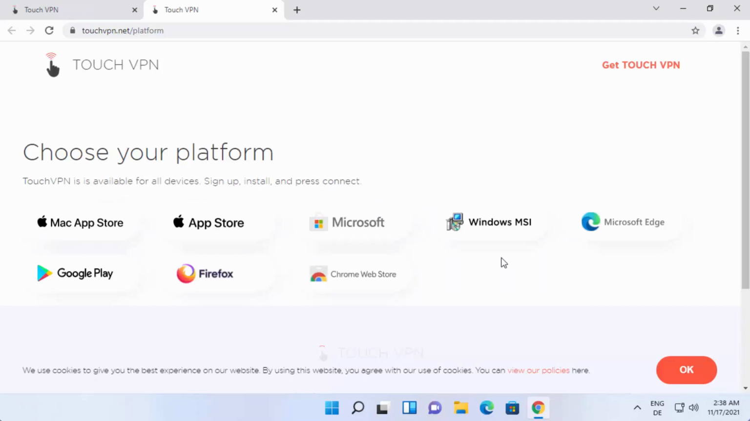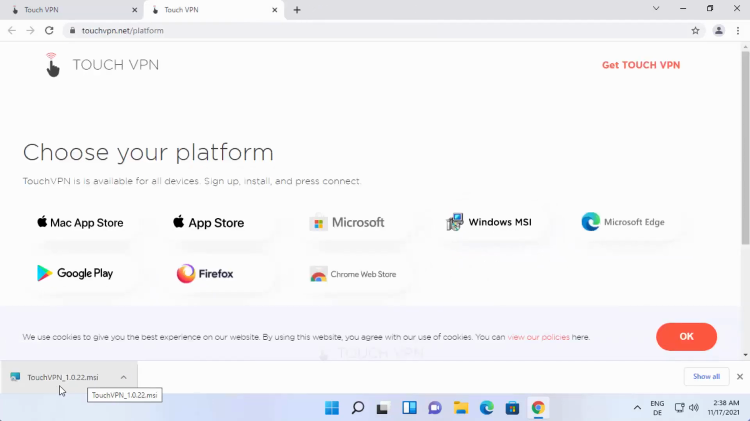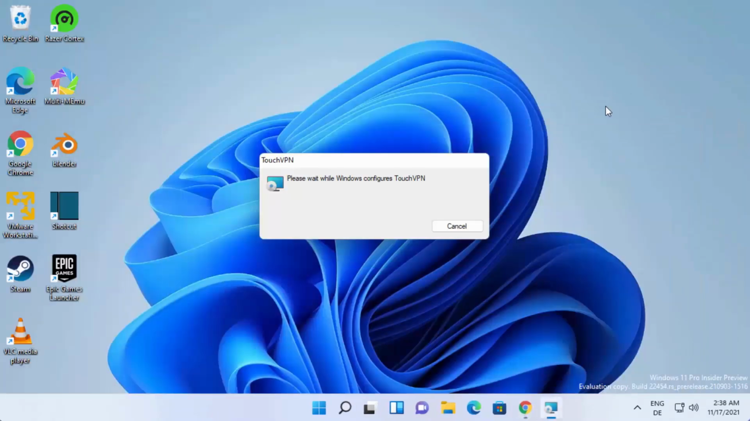So because we want to install Touch VPN on our Windows 11 operating system, I'm going to choose this option which says Windows MSI. So just click on this option. So once this touchvpn.msi file is downloaded, just click on this file and then you can minimize the browser.